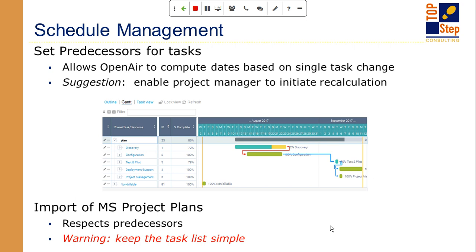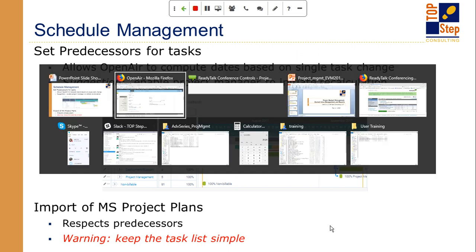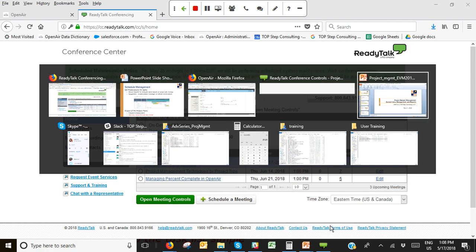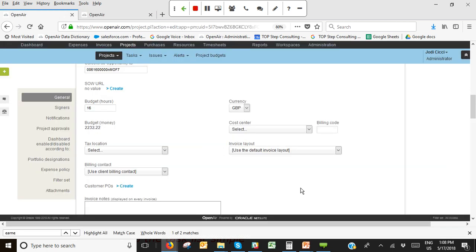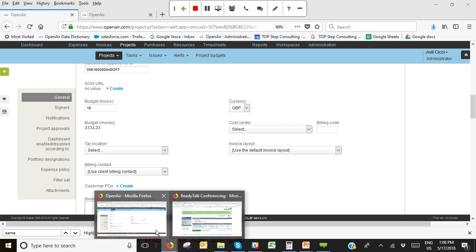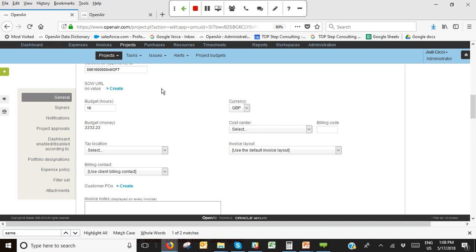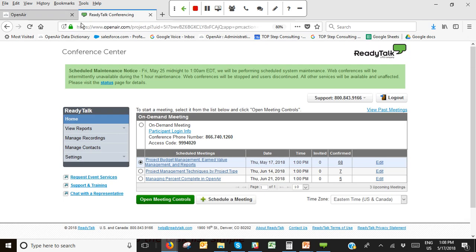If the screen looks a little different than your OpenAir system, that's because, let's go back to my OpenAir system here. That's because we have, let's see, right here.